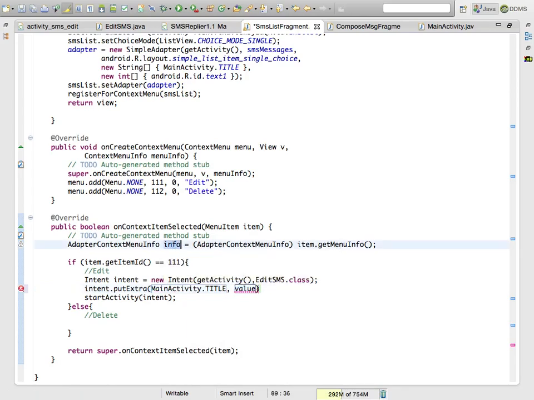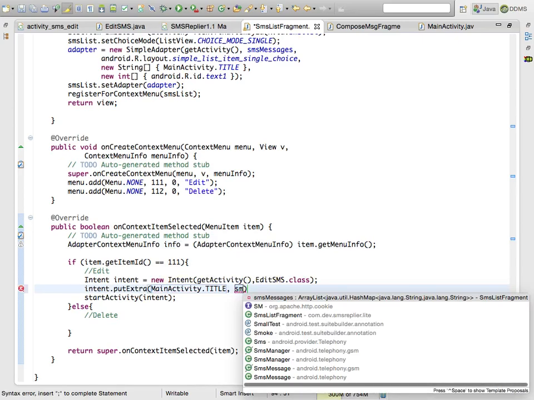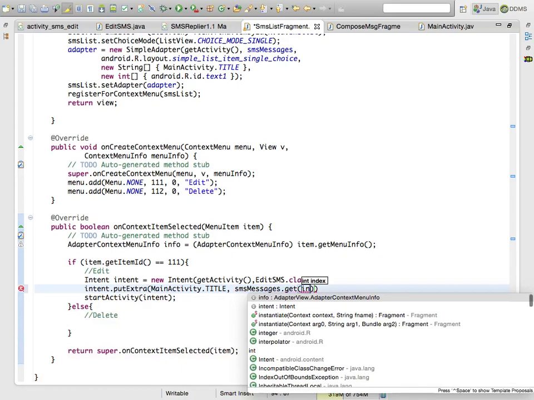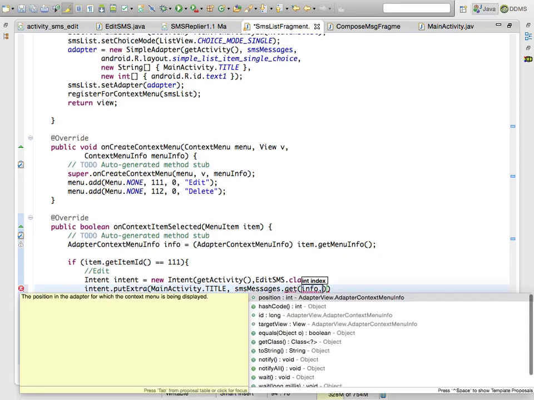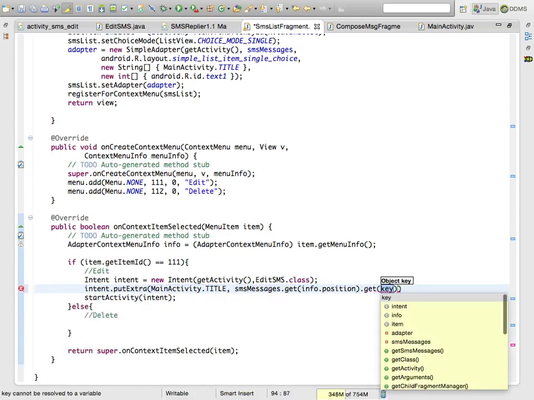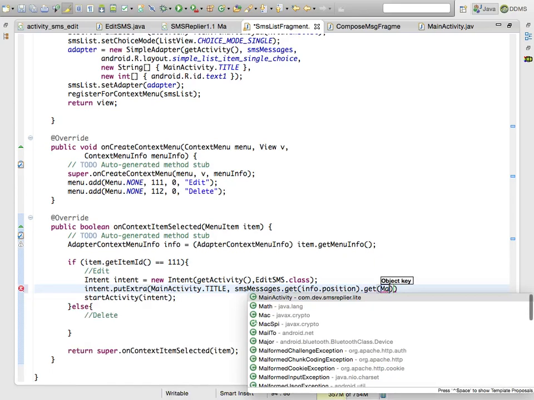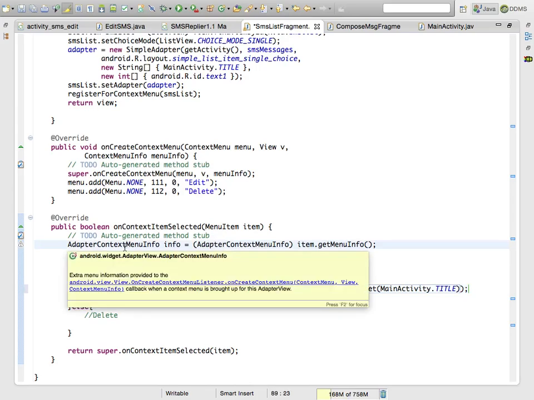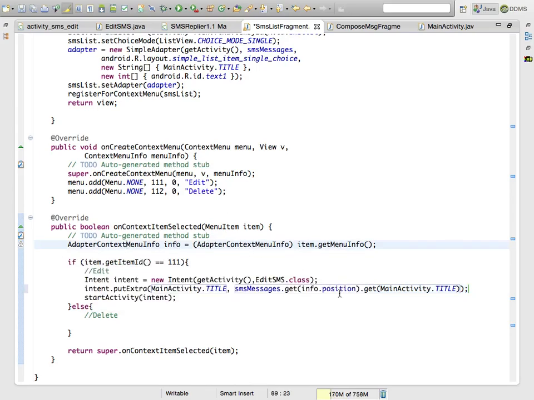Using the info, so SMS messages get info.position, get object, the title will be added with a key. The info.position is actually from the adapter context menu info, the index of the particular list view. So the first list view will have a position 0, the second one subsequent value would be there.